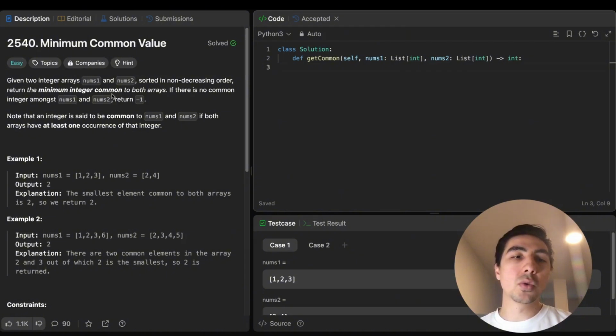So we have here two integer arrays, nums1 and nums2, and those are sorted in non-decreasing order. That means that they're either always increasing or they are repeating the same number. That's why it's phrased as non-decreasing order. And it's asking us to return the minimum integer that's common to both arrays. And if there's nothing, then we return -1.